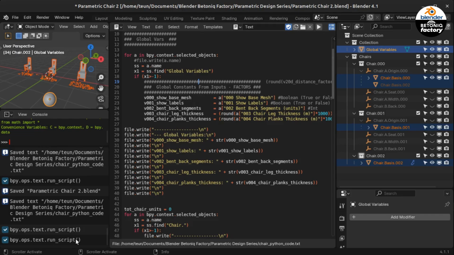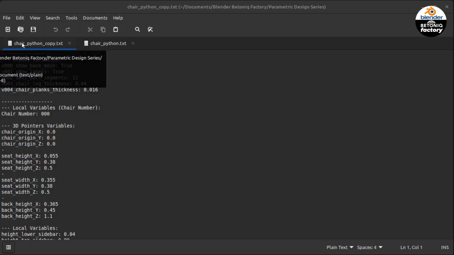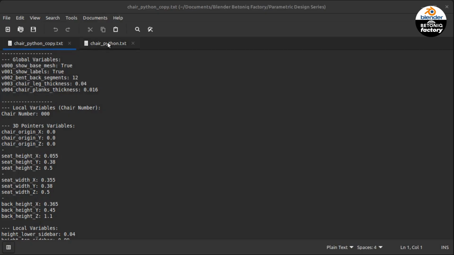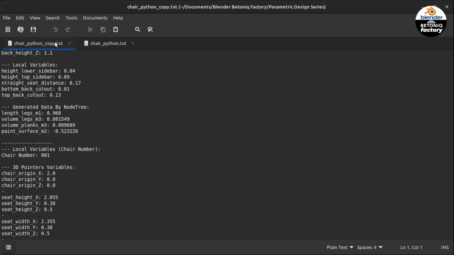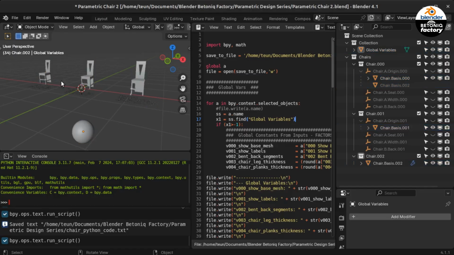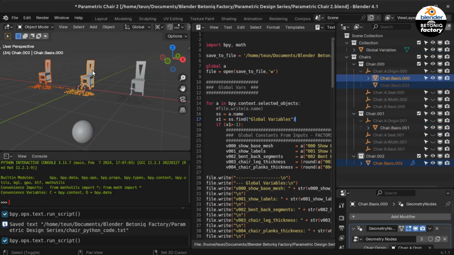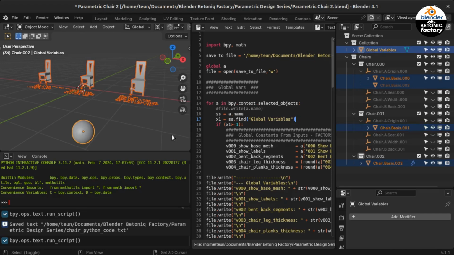You can now open your chair Python text file with a simple editor program and check if it is similar to the chair Python copy text file you also downloaded from the description. If it is similar, it means that the script worked properly. It is also important to select all mesh objects without the empties and also have the global variables sphere selected in your scene when you run the Python script.